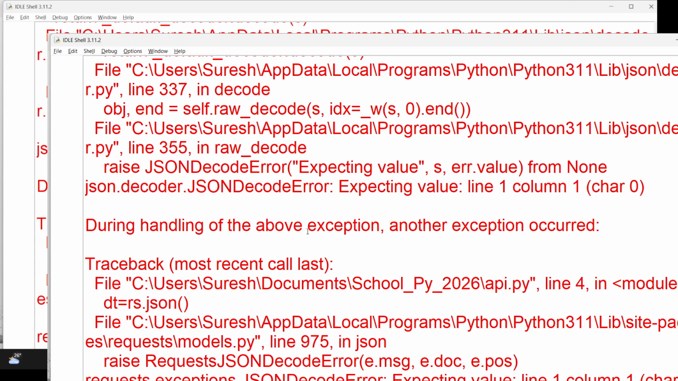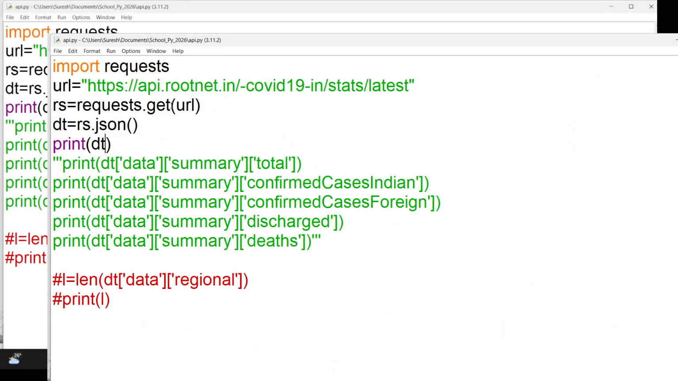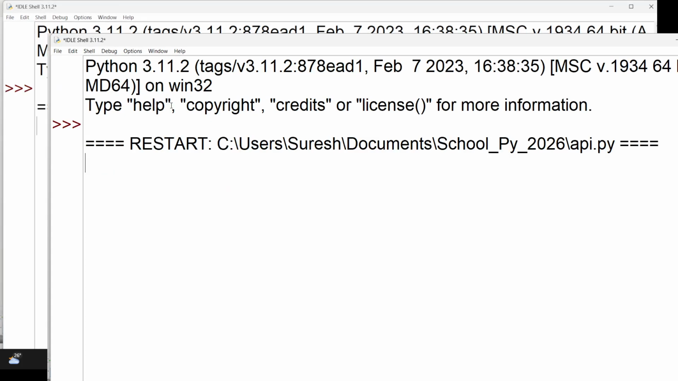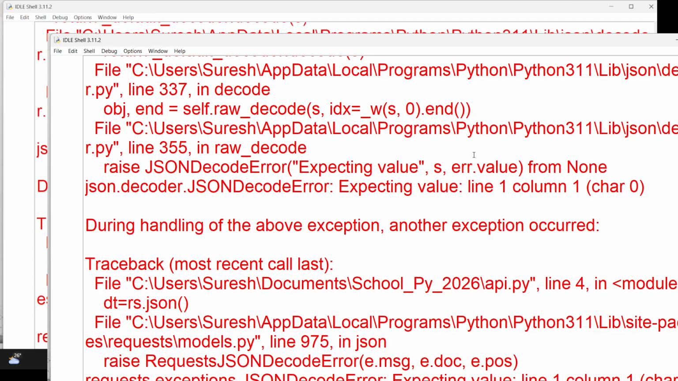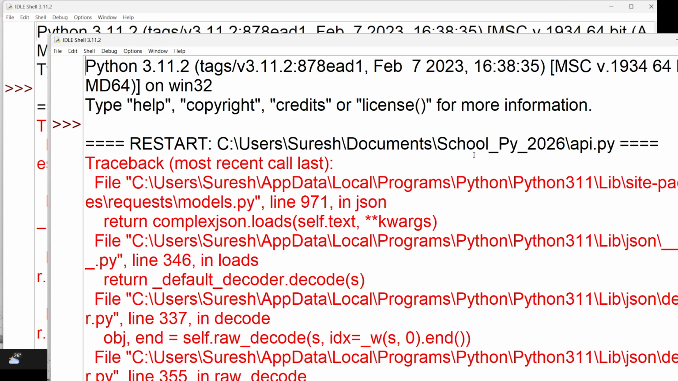An exception occurred. During handling of the above exception, another exception occurred. Any mistake can be done. Import requests, URL. The URL is also correct, right? Some variable is equal to requests dot get, then you're passing the URL, JSON. Everything is okay. And what's the problem here? Okay, no worries. You can try the JSON object, try to read it. There may be some glitch. It's not a code problem. It may be some problem with the model.